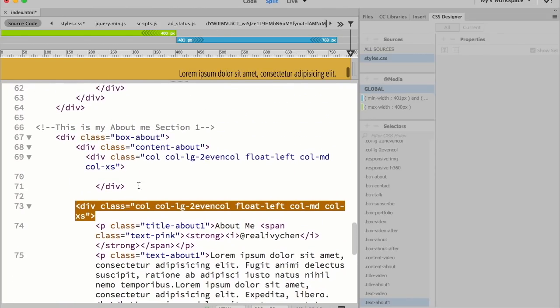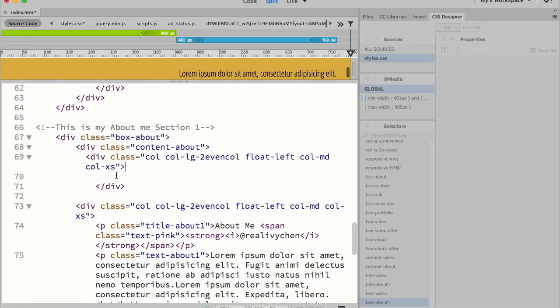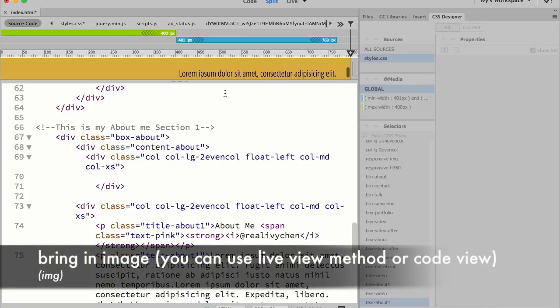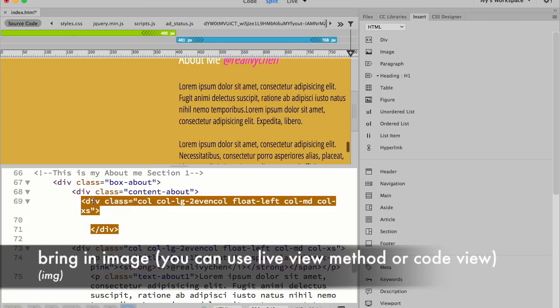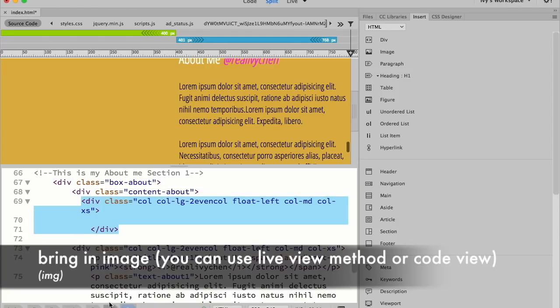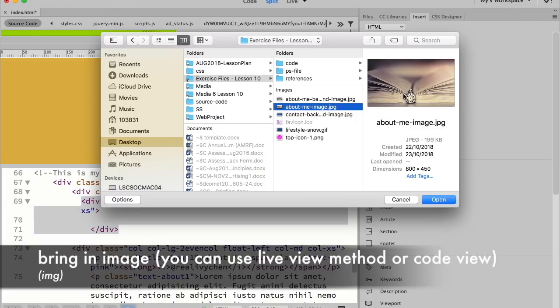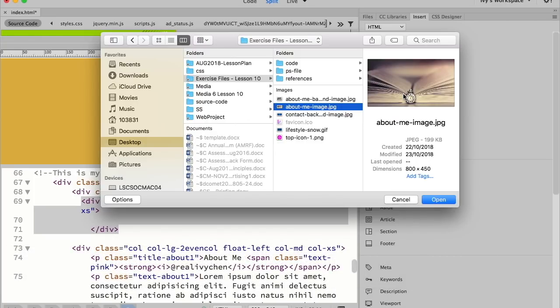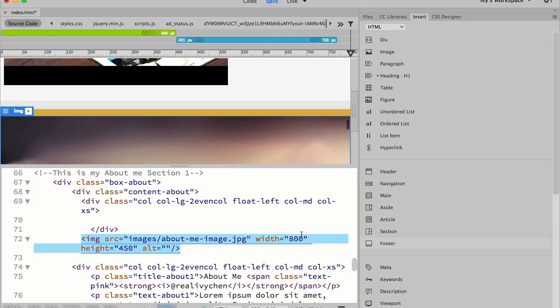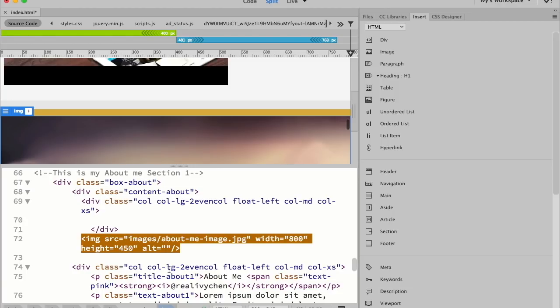Now this content here, I'm going to actually put in an image. How to put in an image here? You click on the code view here. Click on this text selector. It's highlighted in blue. Now you go insert, click image. Please select an image from your exercise file. Now we're going to use this image, about me. For you, please use your own image. Click open. It's already in. The width is 800. The height is 450. Remember to type the alt text.